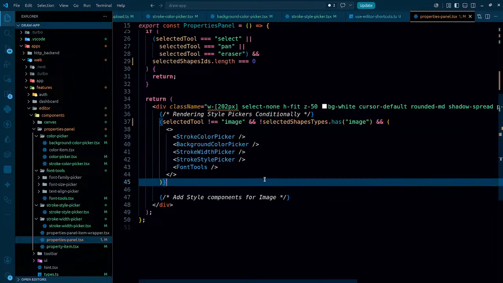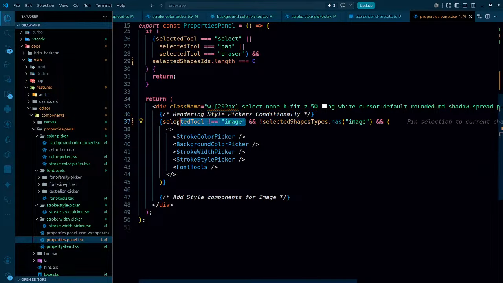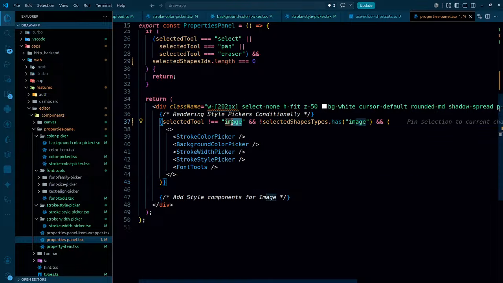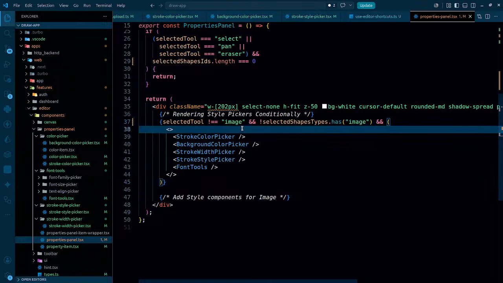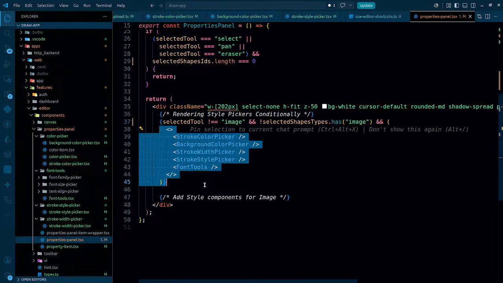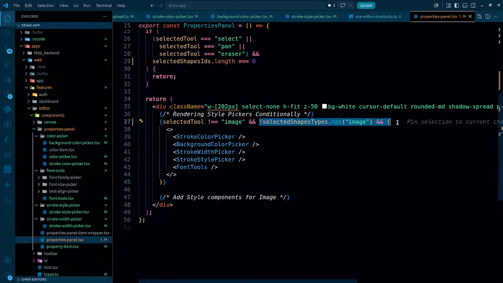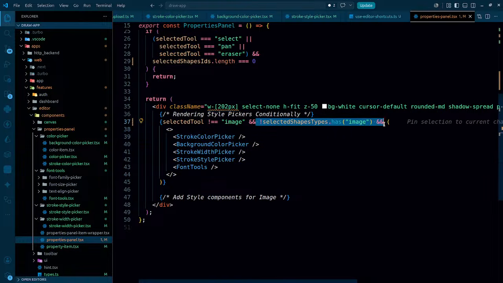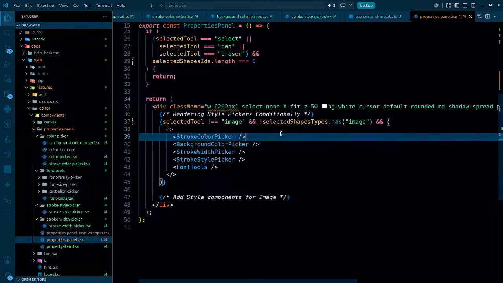Yeah, so it is fixed. What we are actually doing is that if it is not equal to image, then only it's going to be visible. This is the first thing. So if the selected tool is not equal to image, it can be anything. Suppose it can be select, and at that time we are not checking the length of the selected shape types. Even if there are no selected shapes, this particular logic should still be running. If there are selected shapes, it should be rendered based on that. So if I check one more thing, that if the selected shape doesn't have the image, and if there are no selected shapes, then that is also fine.